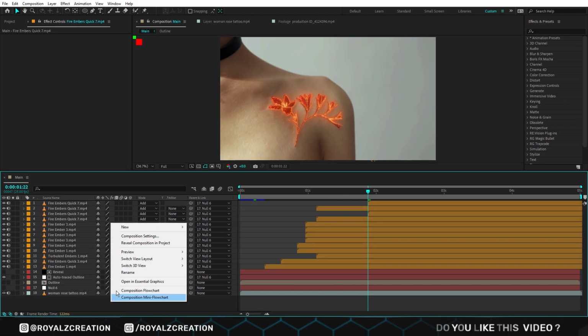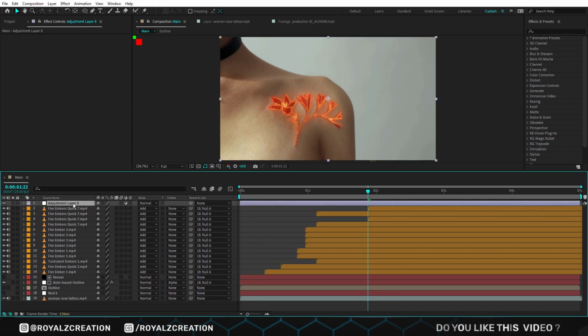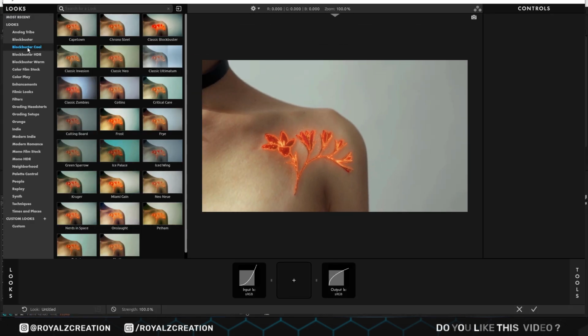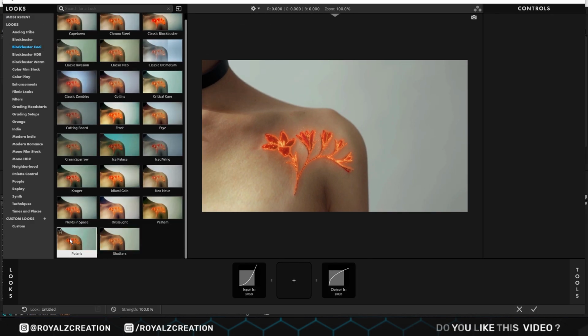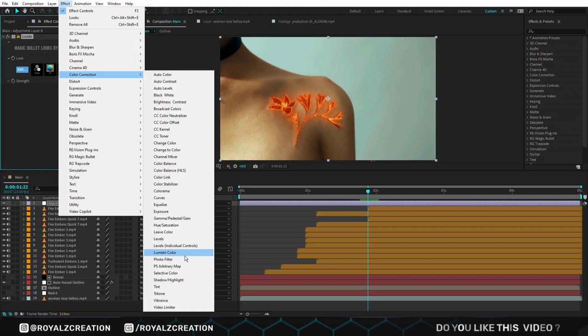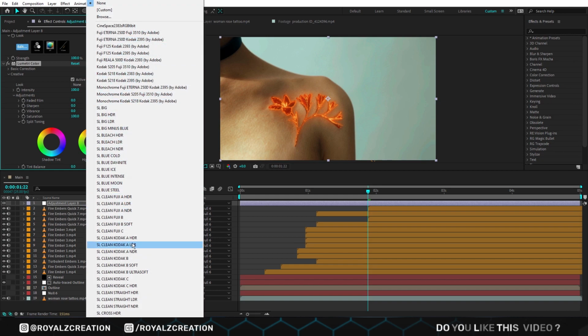Now we will create a new adjustment layer, and add the Looks plugin. Click on Edit, and choose whatever look you want. If you don't have the Looks plugin, then you can use Lumetri Color. Here you find many looks that you may like.